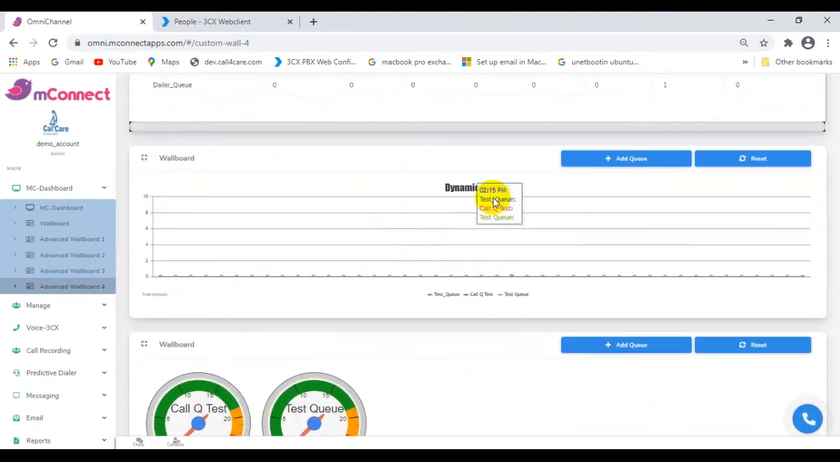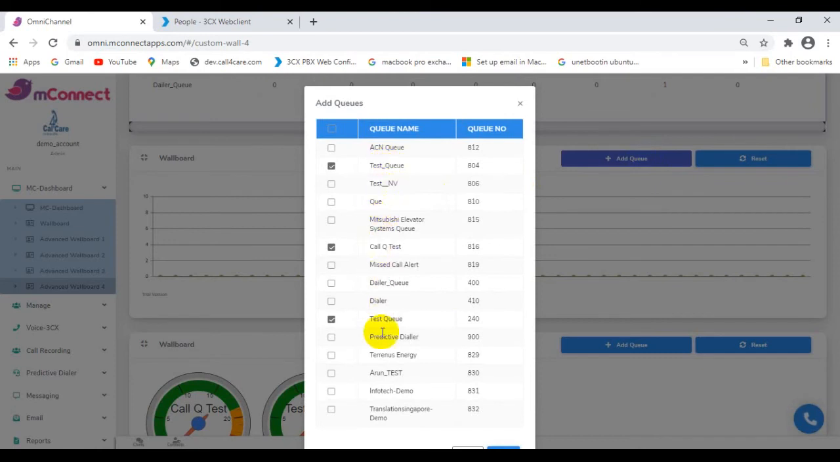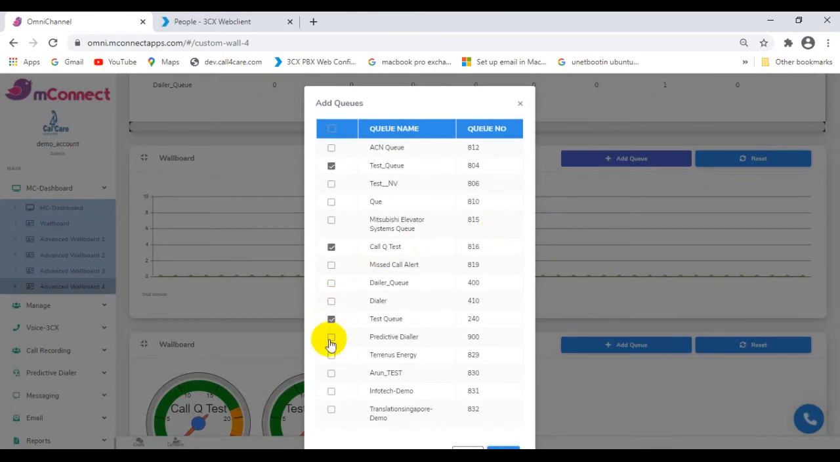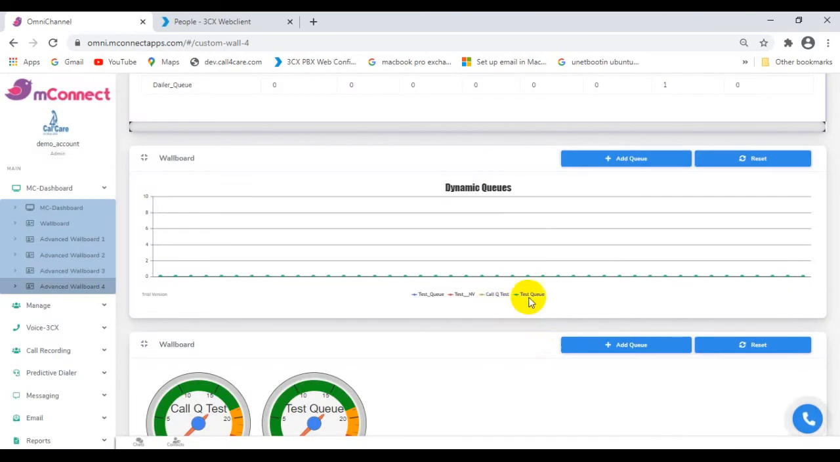What you see here again is a dynamic representation of the details of the queue that you select over here. Whatever queues that you select here, the data of that particular queue will be represented graphically here. You have 3 queues over here, so it will show 3 queues. If I select one more, I'm clicking on update. You can see the 4th queue has been added over here.